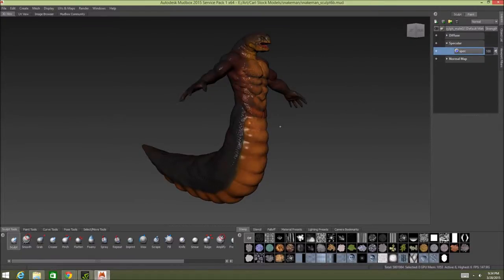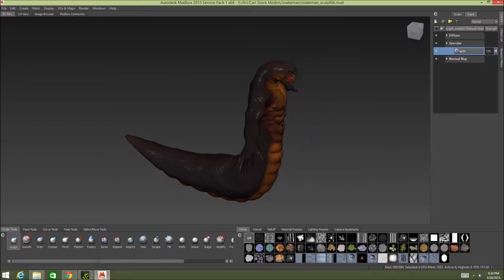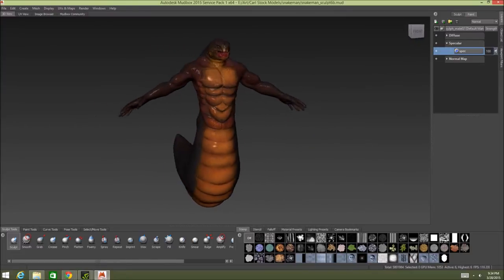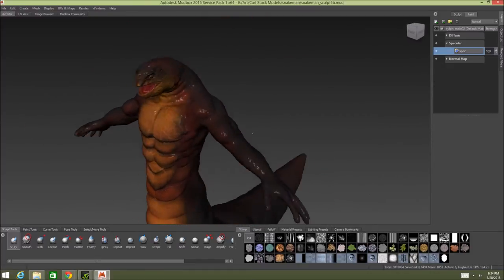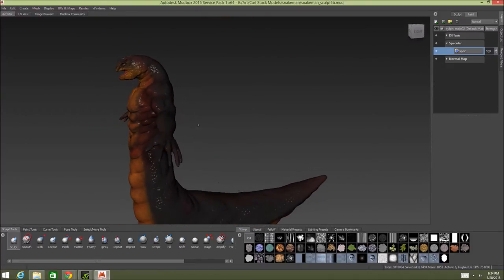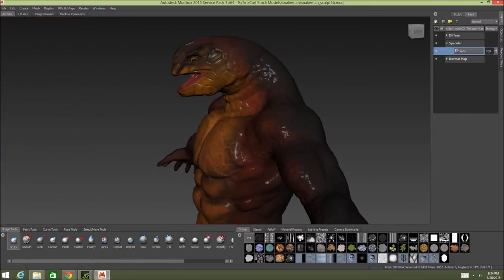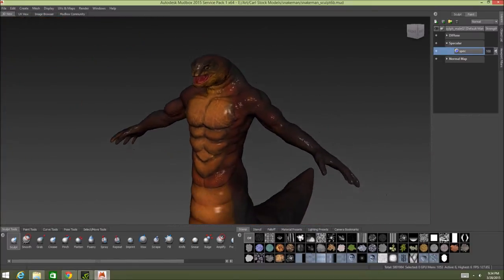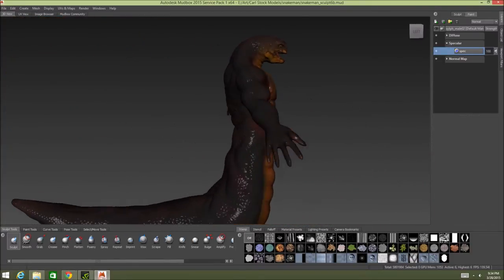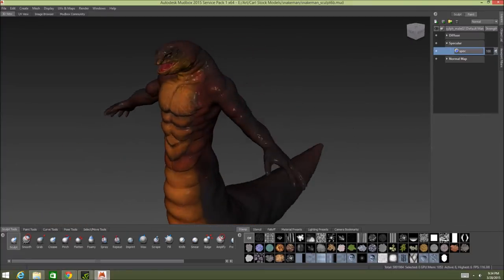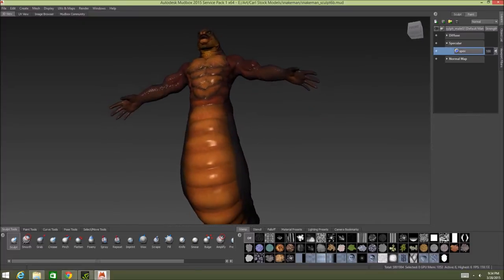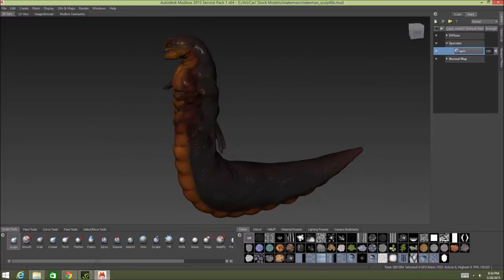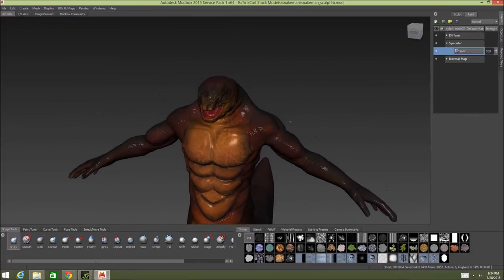So here we are in Mudbox, and this is the current paint job. This was based off of a real life reference. Of course, he's a fantasy creature, so we can't expect him to look perfectly real, but we can refer to animals, insects, humans, to see some things that might inform us to what a creature like this might look like.